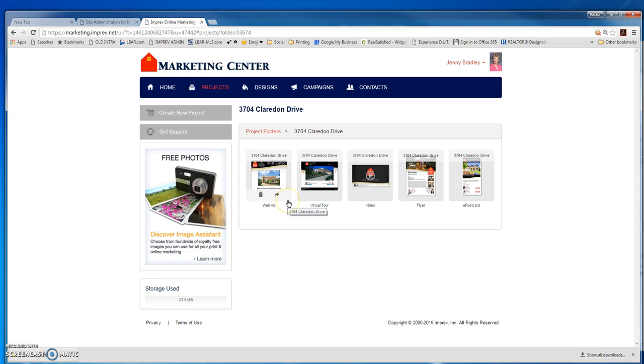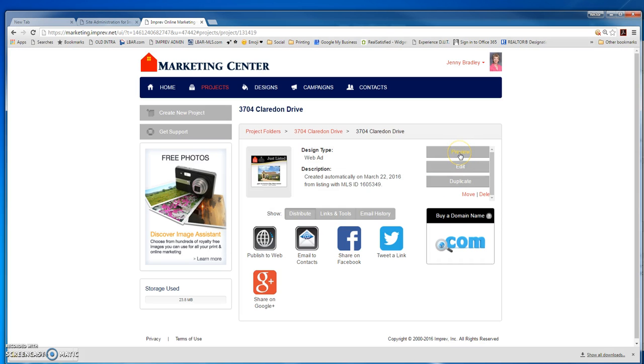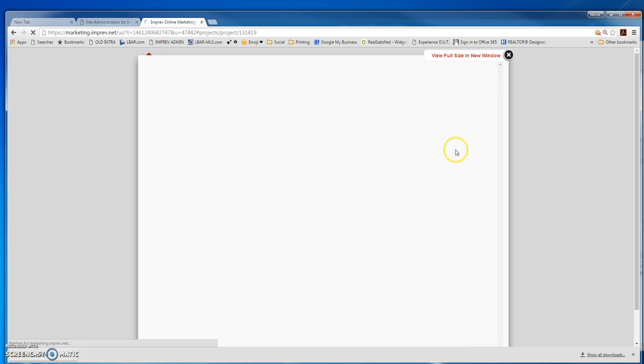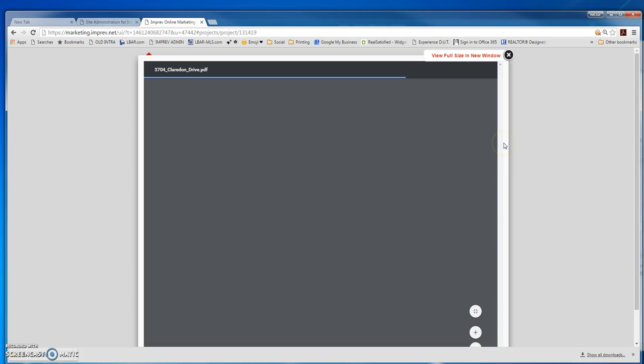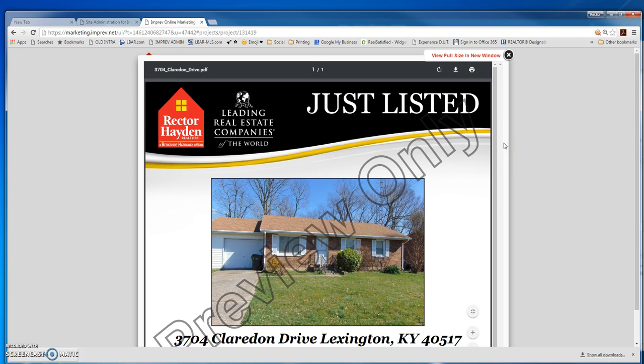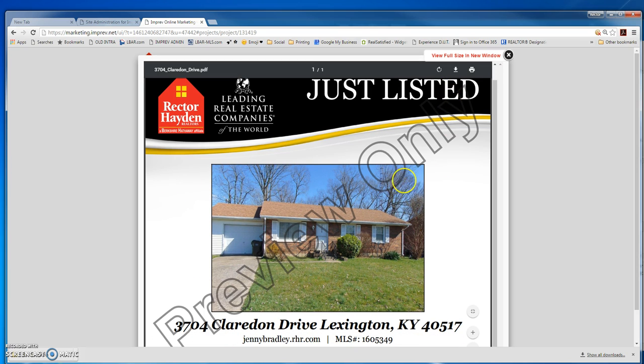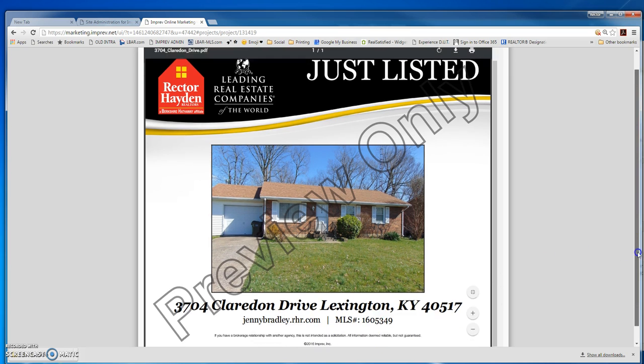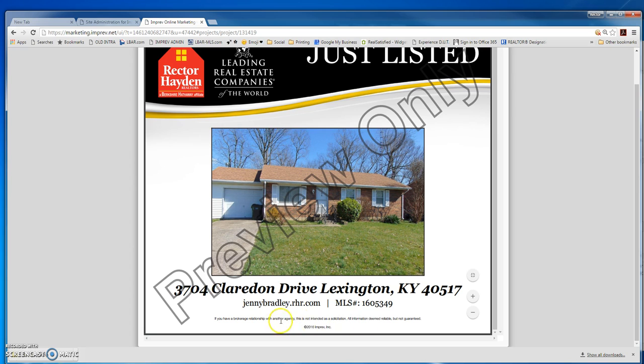What it generates is a JPEG that you can use for social media, texting, email, all sorts of options. And it's one of the easier templates to edit and learn with. By default, this web ad is a just listed picture. I'll click on preview here and it'll generate a little PDF for us to look at. When this project is generated, it has a headline that says just listed across the top, the first photo found from the MLS, the address, Jenny's information, and the MLS number. And then a little disclaimer here at the bottom that we have to put in.